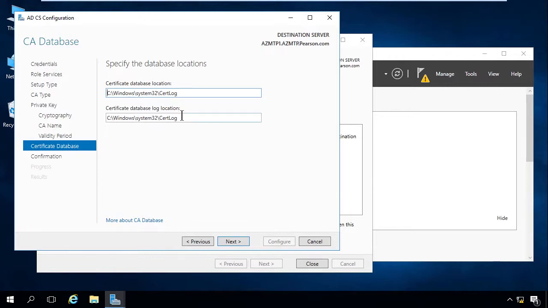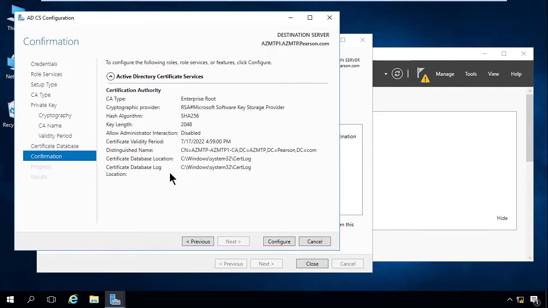Certificate database location is going to be in Windows System32 CertLog, as is the log location. You want to change those up? Here's your chance to do so. We're going to go ahead and leave those as the default and click Next. And it's going to give me a summary screen of everything that's going to happen as it configures the ADCS. I'm going to go ahead and click Configure, and again, pause the video.